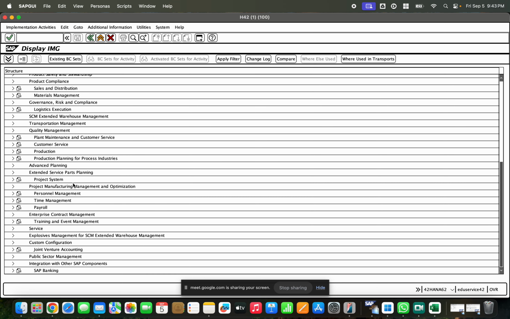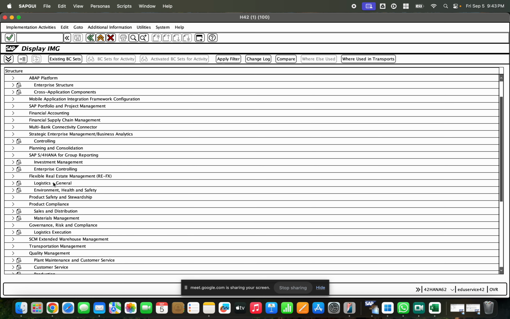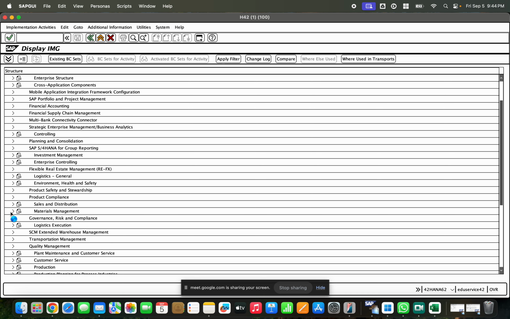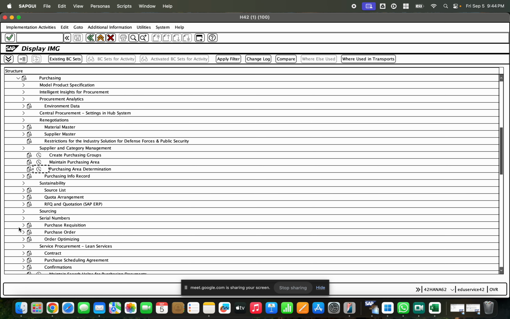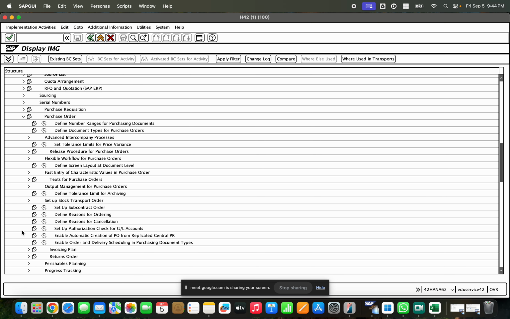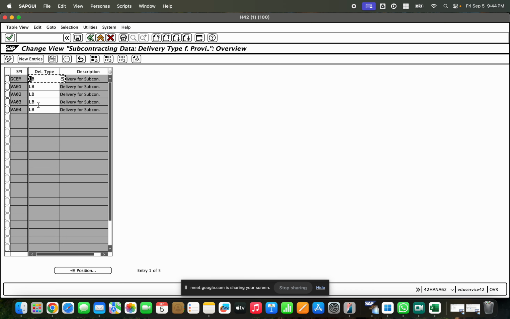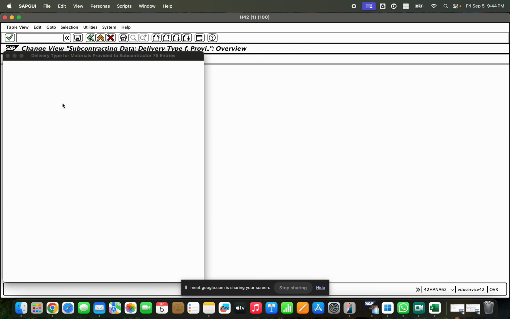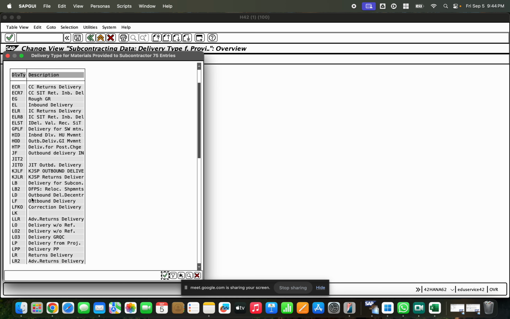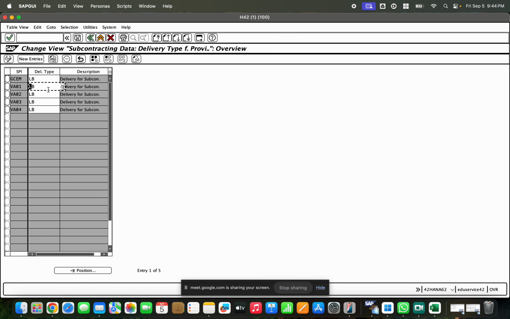In the subcontracting process via SD delivery, what you have to do is go to the MM settings, the material management settings. In the material management settings, you have to maintain the delivery type. Go to purchase order, then set up subcontracting order. Here the delivery type is LF, which is a subcontracting-related delivery. Can you see? Delivery for subcontracting. You have to do this for the supply plant and the delivery type.